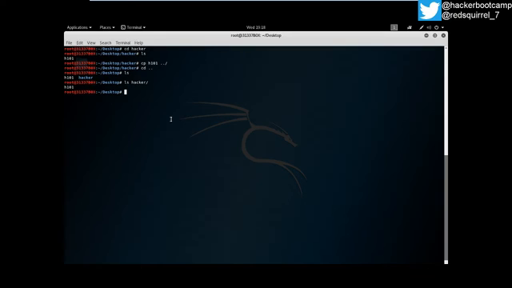Alright, so to remove a file, you use that rm command again, but you don't have to use force or anything like that. See, removed it.